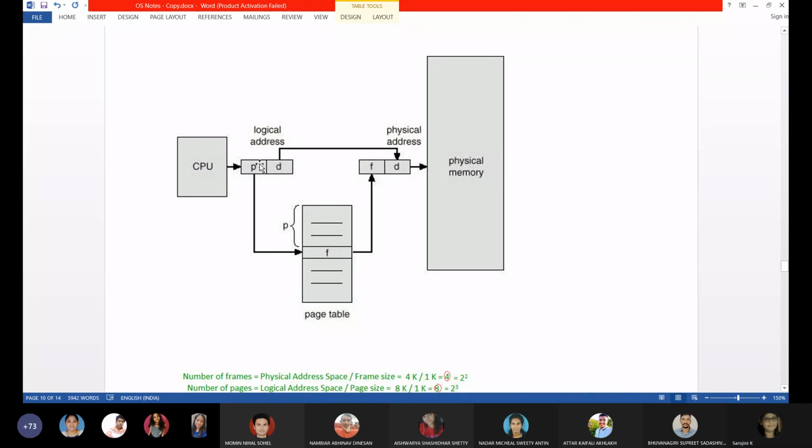The page number will be the page number in the virtual memory. For example, previously I showed page 0, page 1, page 2, page 3, page 4. That number is here. But the page number will be in binary format. All the addresses and the data, everything will be in binary format only. Remember.